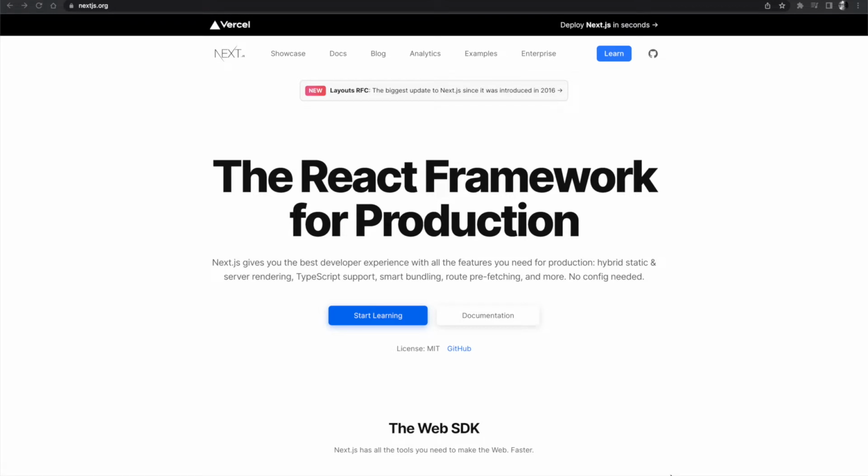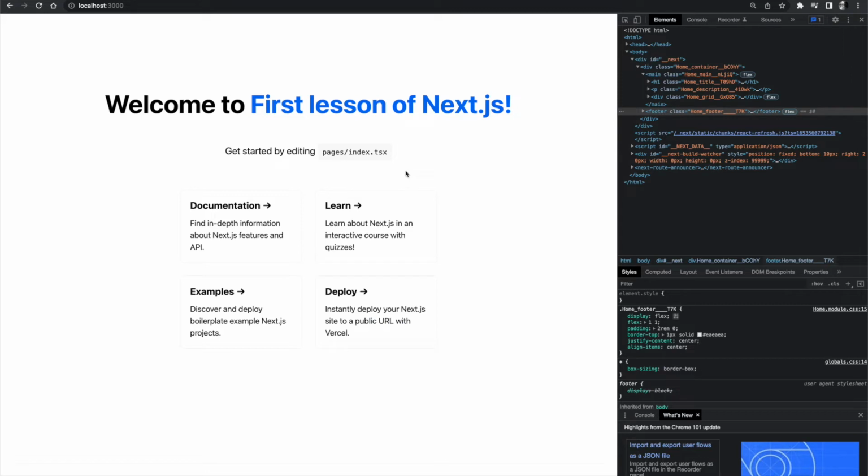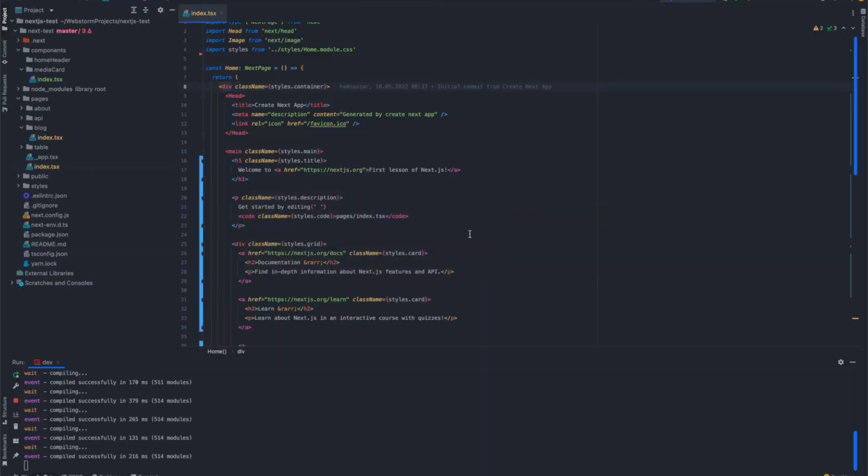Today we will discover how we can use components in our Next.js application. As you remember, we have created our first page with the index.tsx, as we have our header here, some text, also some links, and the footer. What I will do in this lesson is separate these elements into different components. So let's start, shall we?